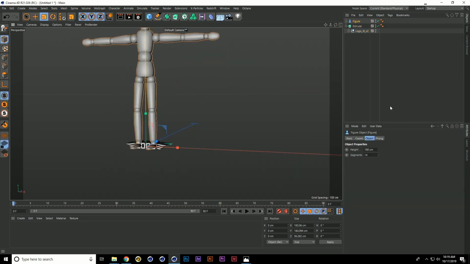And the default of this figure is the default height of a human. It's like a 6 foot tall figure. Right now my logo is only several inches big, and sports logos, they always want them big, right? They're going for this grand sense of scale.